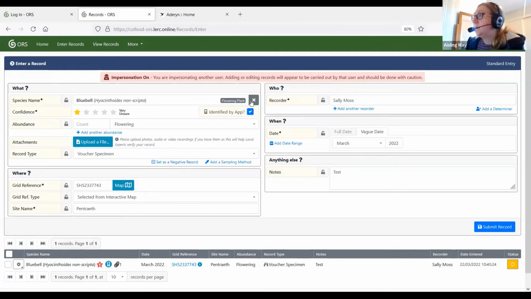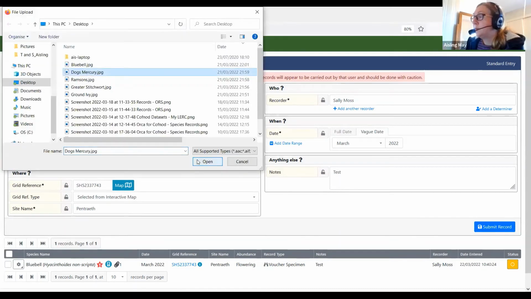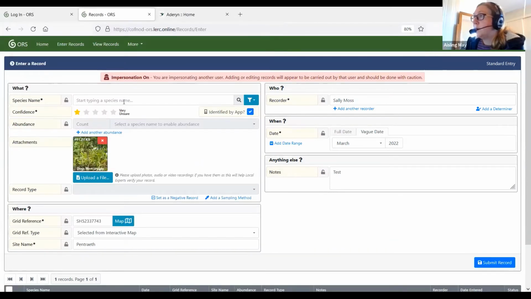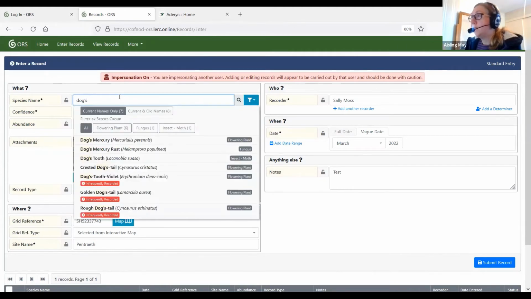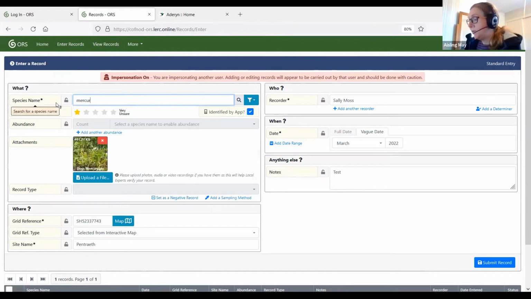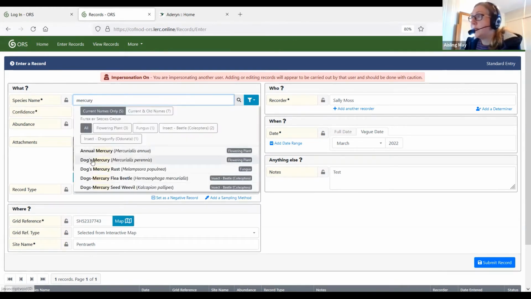But in this case, I'm going to say, okay, at that site, I also recorded one or two other things. So I'm actually going to look at my files here, and I've got Dog's Mercury as well. So I'm going to pop that in and see if I can find that on the species list. And possibly it's a difficult one. There we go. It's just because occasionally the formatting makes it a little bit more difficult to find things. But I could always put in Mercury if I didn't find it, putting in dogs there, and there we got Dog's Mercury, second option there.